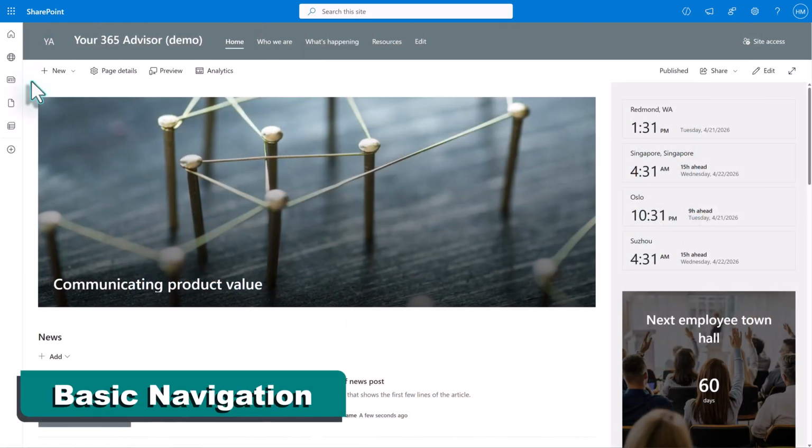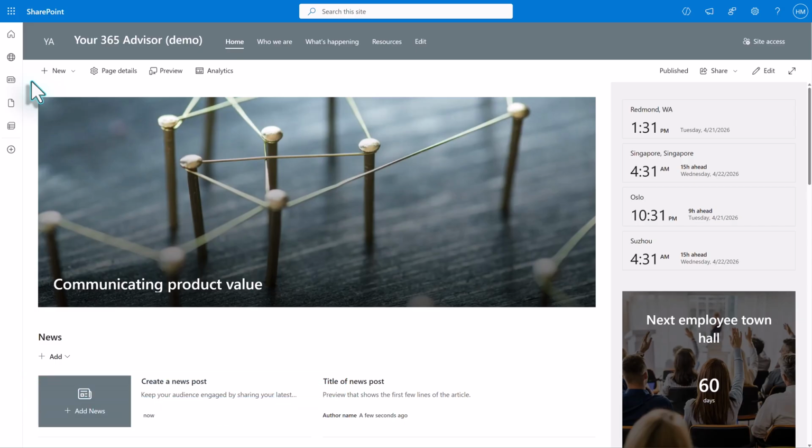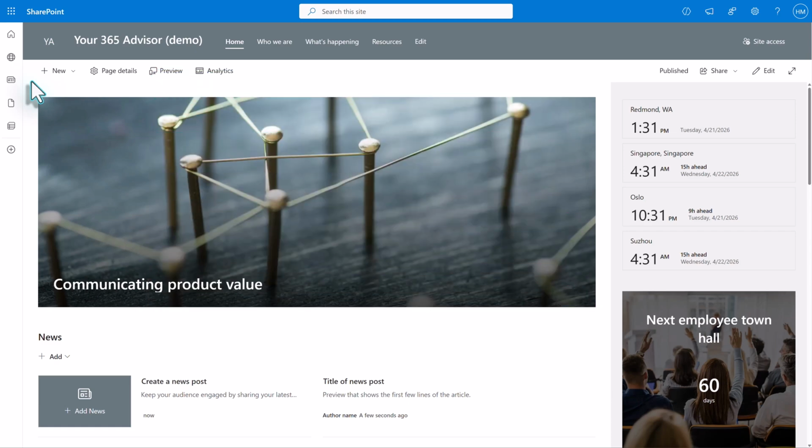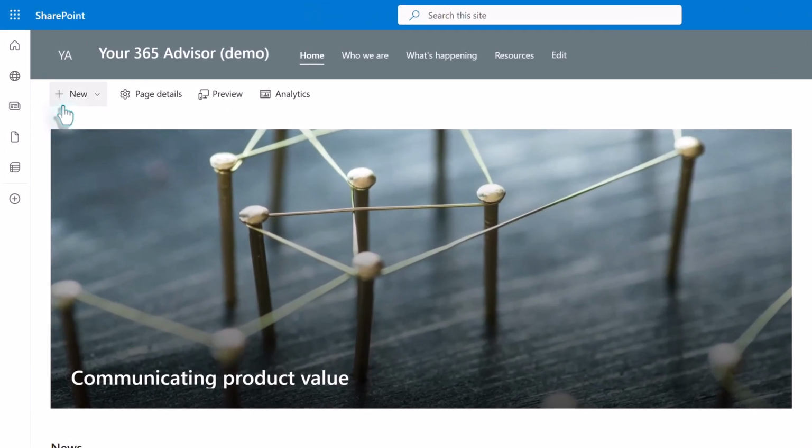Now let's go to the home page for the communication site that we created earlier and discuss some basic navigation. From here, you can start customizing the web pages or drill down to the site contents to manage the document library and other assets. Remember that in this scenario, I am acting as one of the site owners. If you do not see some of the options on your screen, it is most likely because you don't have owner or edit permissions.